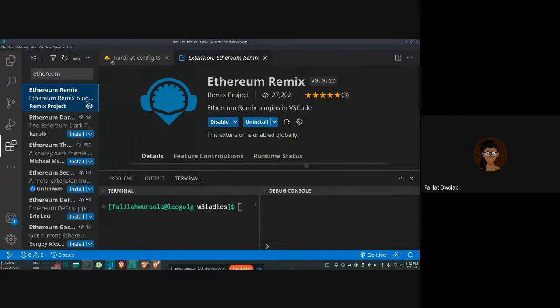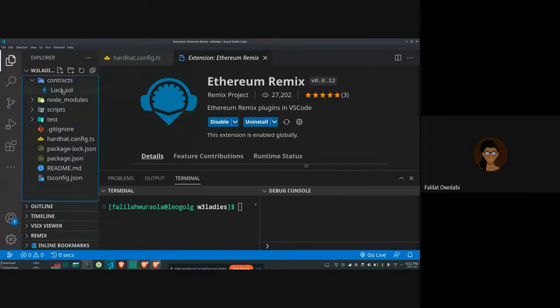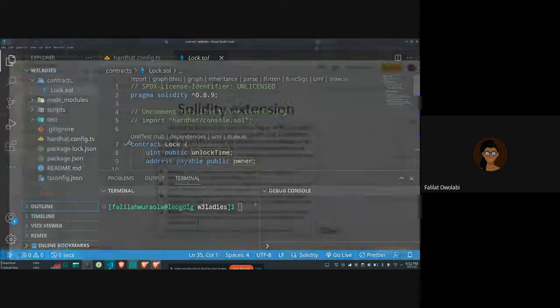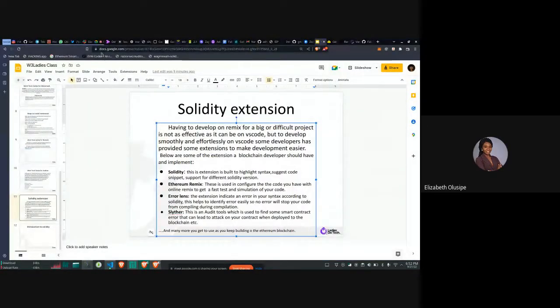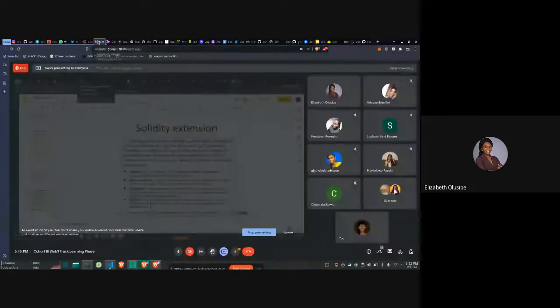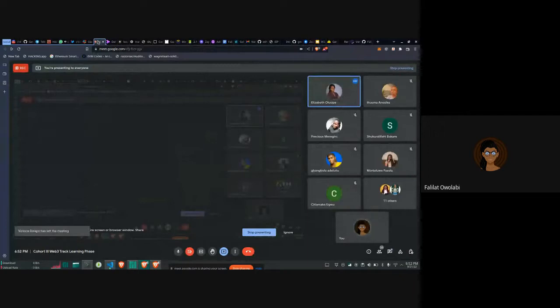Can we move on? If I'm not online, everywhere is silent. Do we need the Ethereum Remix now? Mine is still installing. No, we don't need it now. I just said it because I want you to install it. Okay, if it's still installing, no problem, we can move ahead. So we can move ahead. This class I want to extend to 7:30.